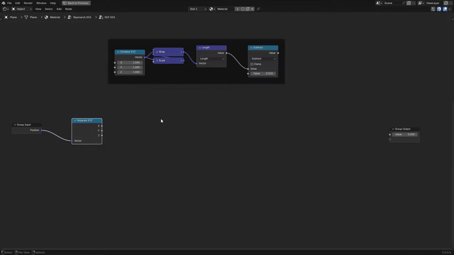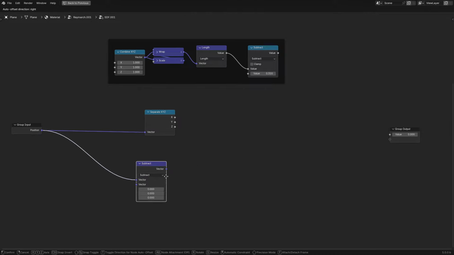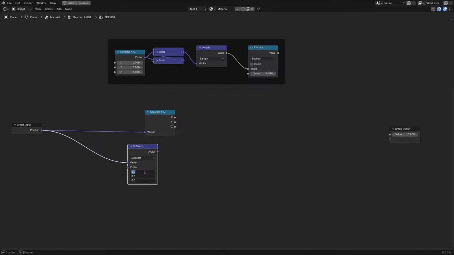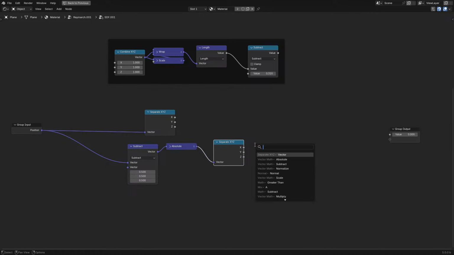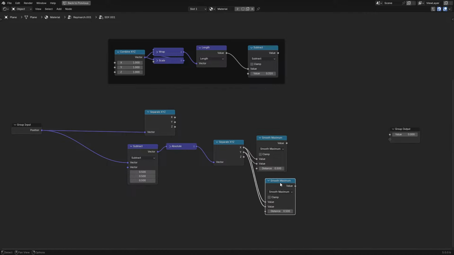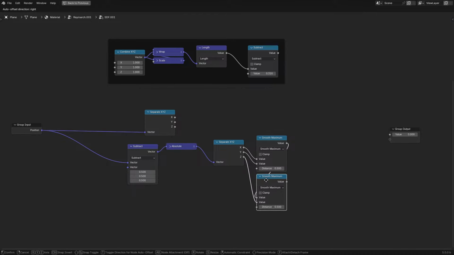But yes, let me just get a cube. I need to get a cube SDF going. So I need to subtract 0.5, absolute, and then separate XYZ. This is just to get a smooth cube SDF using a smooth maximum, if I'm correct. I keep forgetting which one to go with. We connect all of these around, and then we set a value node.